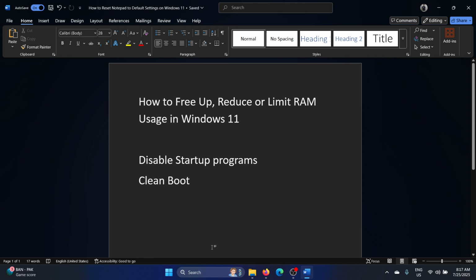The next solution is a clean boot. Now what does a clean boot do? It will make sure that no non-Microsoft program is launched at startup in the next session. So by doing so you will limit a lot of RAM usage.